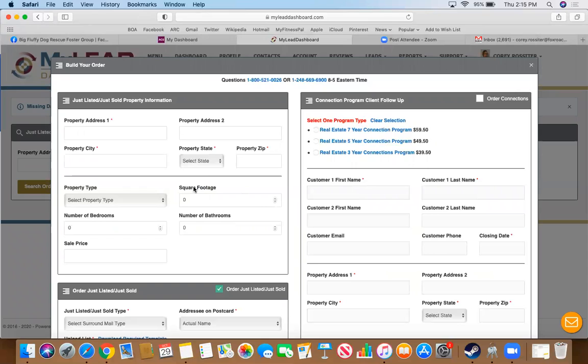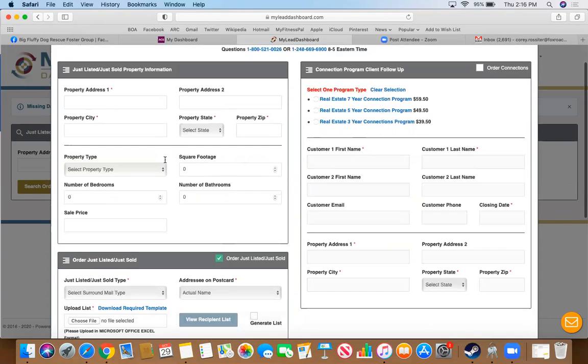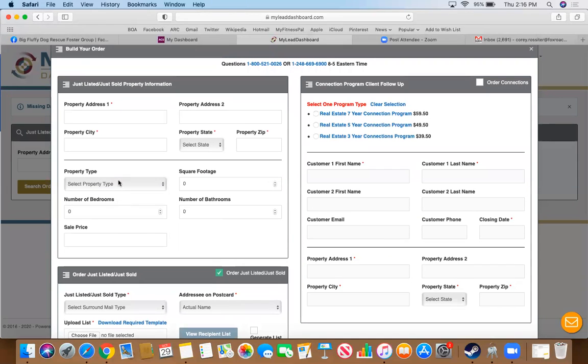So regardless of whether you hit place order at the top, or if you hit place order underneath from your list, you're going to see this same page. If you're doing it from your list, the property address will already be filled in for you, as will the basic information about property type. But if you're starting from scratch like I am, this is required information up here.